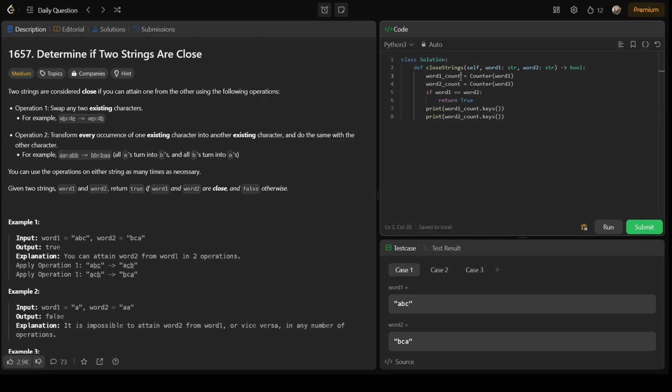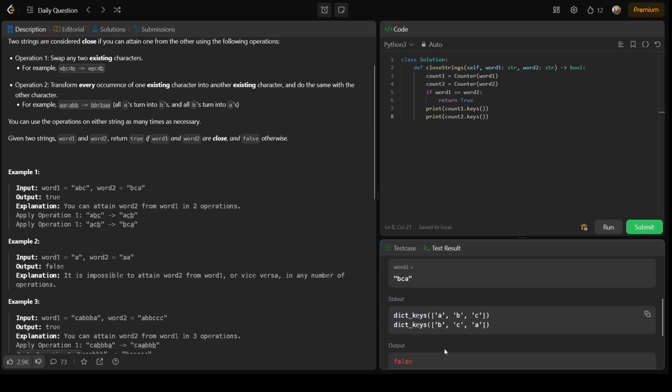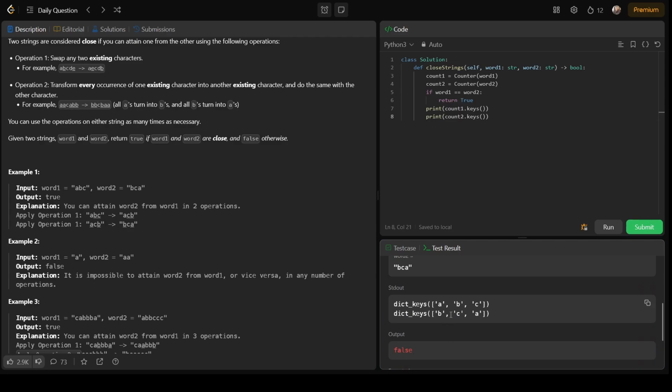So you'll see on the screen that I defined two variables. I just renamed them count1 and count2. I used Counter on word1 and Counter on word2 to create a dictionary. The keys will be the letters, the amount of times that it shows up will be the values. I at first went through checking if word1 equals word2, return true. You'll see later that I can actually remove that.